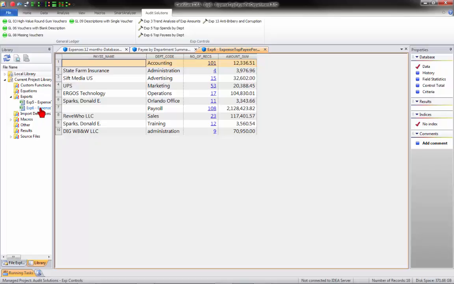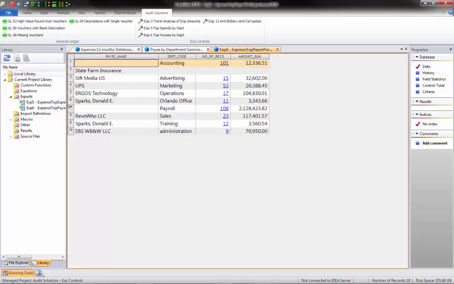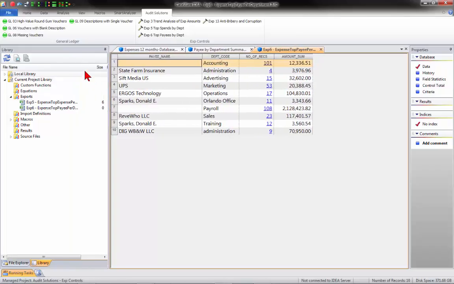And let me widen this out just a tad. And you can see clearly that there it is. It outputs it as an XLSX. That's an Excel 2007 to 2013 file. All right, let's make that a little bit smaller.